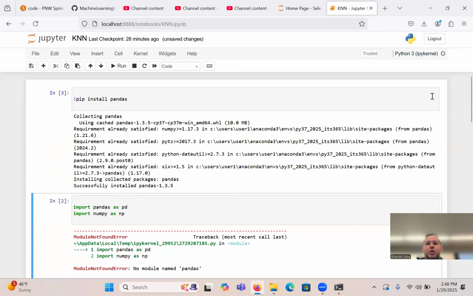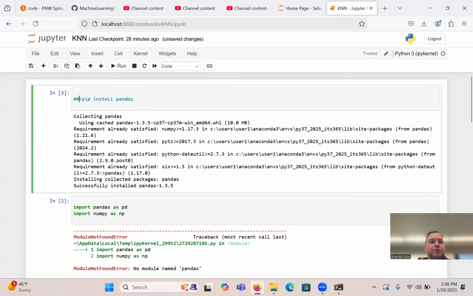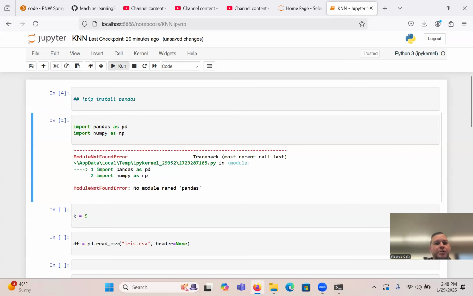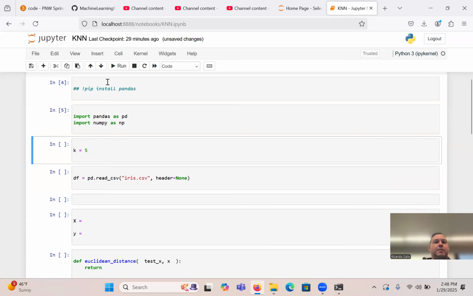All right. So this is white background now. You can see no errors. It says successfully installed pandas. That's exactly what we want. I usually just leave these, but comment them out. That way, when I'm looking at this Jupyter notebook later on, I know which libraries I needed, etc. All right, so let's try it now. So it finished. No errors. Perfect. We have it.